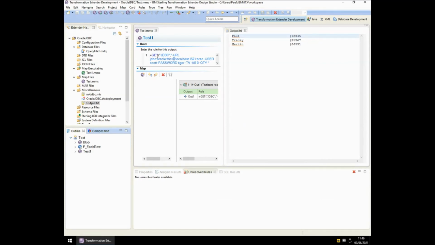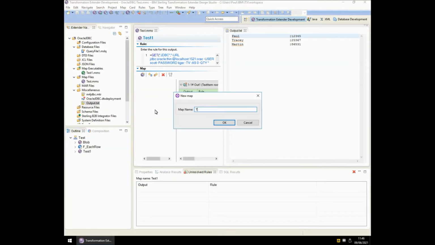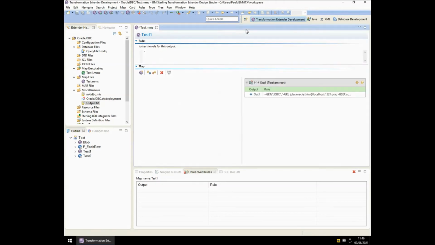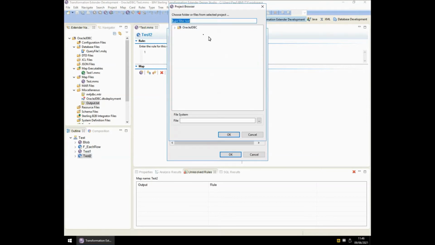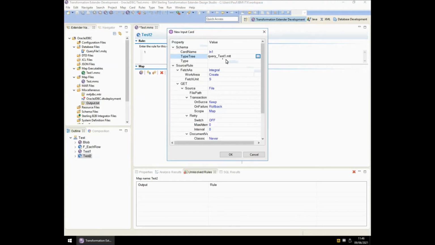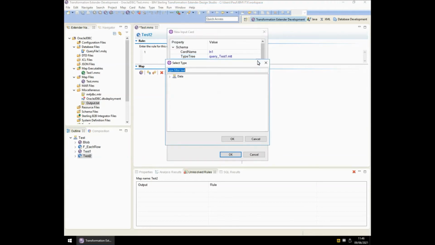Okay, that's all very well and good using a get function. Let's imagine now that we want to put this on an input card and use the type tree that was generated via the Odbc adapter. I'm going to create a new map called test2. Within test2 I'm going to create a new input card. This card is going to be called in1. The type tree I'm going to use is the previously generated Odbc type tree, query underscore test1.mtt.